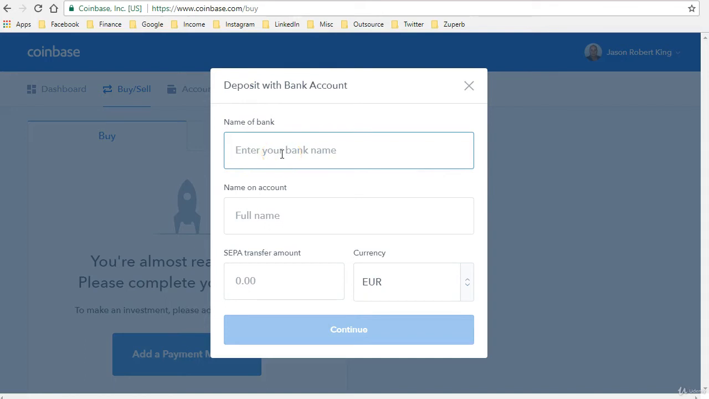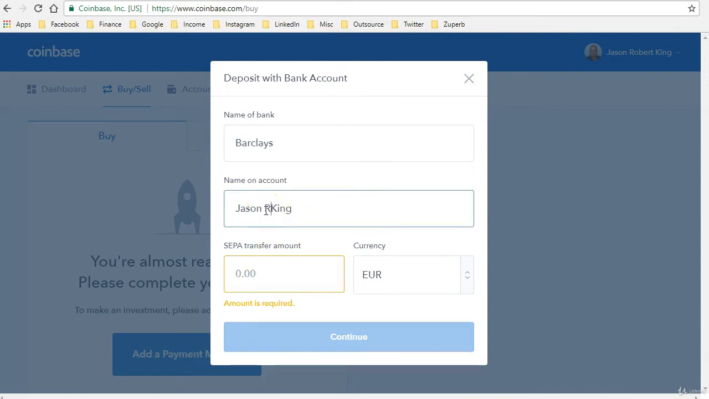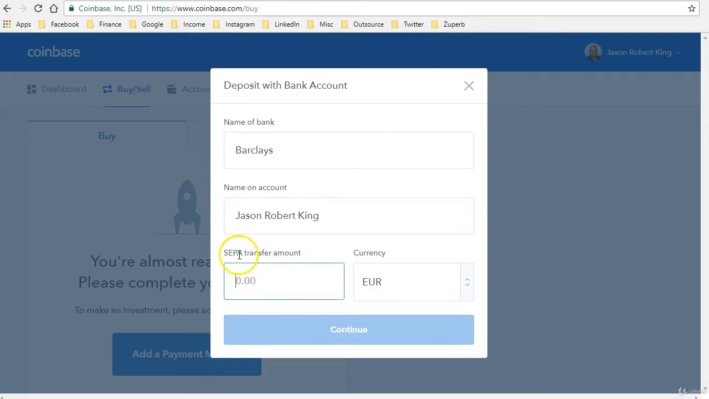That's correct. I have to put my name, Jason King. Okay, and my name has to be exactly as it is on the account. So I'll just tell them I'm going to transfer 50, sorry, 50 euros. So we've got Barclays, Jason Robert King, 50. Okay, and I'll just continue.